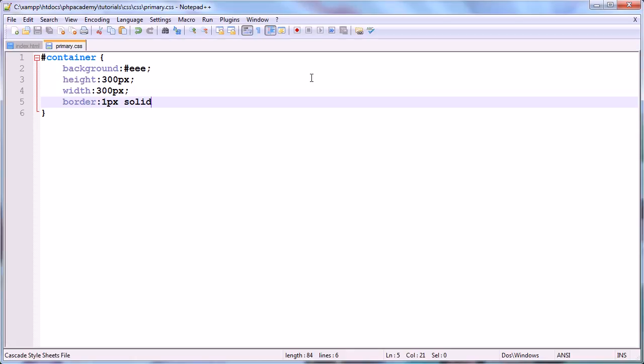It's not ridged or anything like that. So we have solid. Then we choose the color. Again, this can be something like green. It can be an RGB color. It can be an RGBA value. It can be a hex value, most commonly.